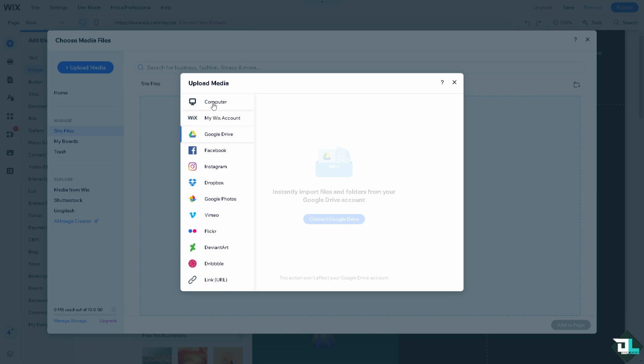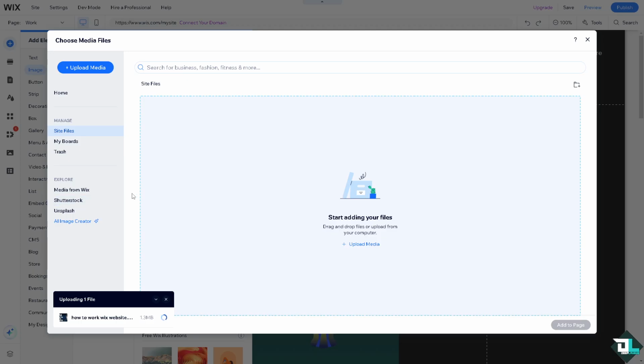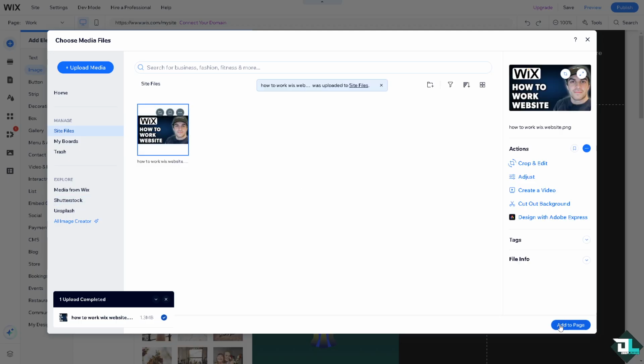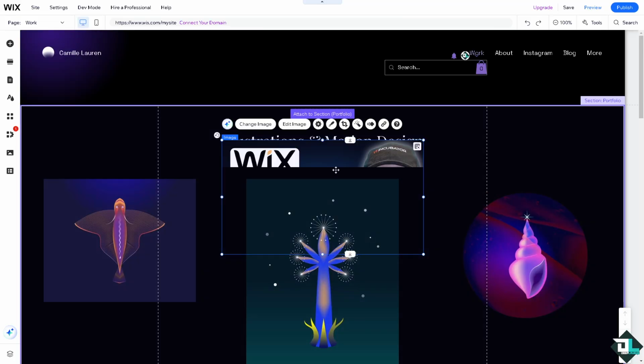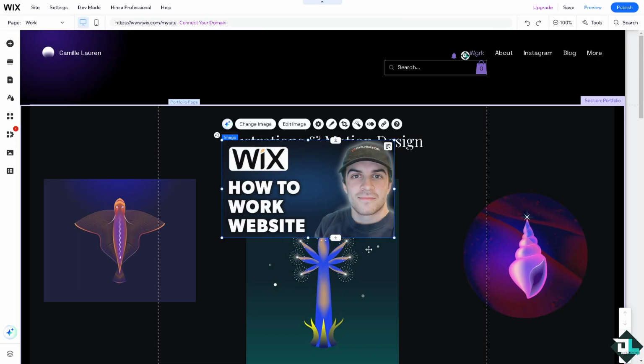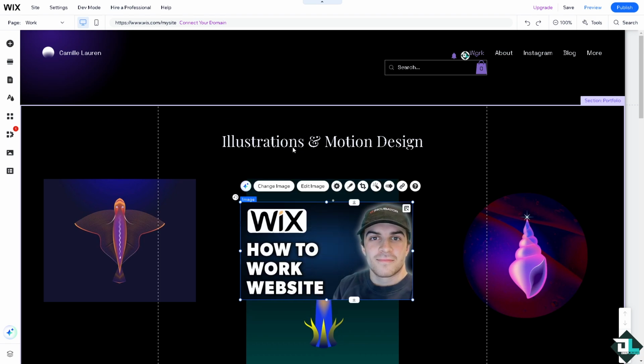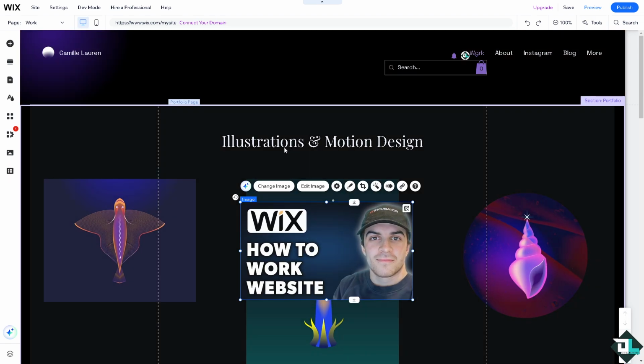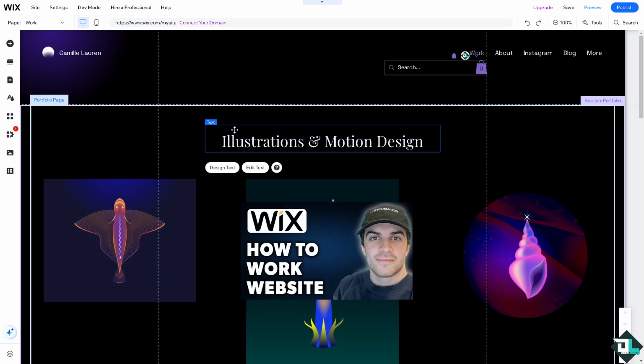But in my case, I'm gonna upload something from my computer. What will happen is the file will be uploaded, and I have the option to adjust it the way I wanted it to. I can put it here. I can even change the title here by clicking on the text. I would be forwarded to the dashboard. I'm gonna click on that.